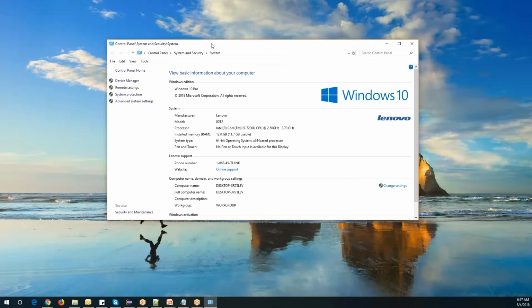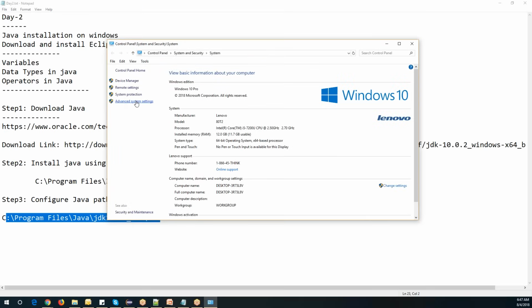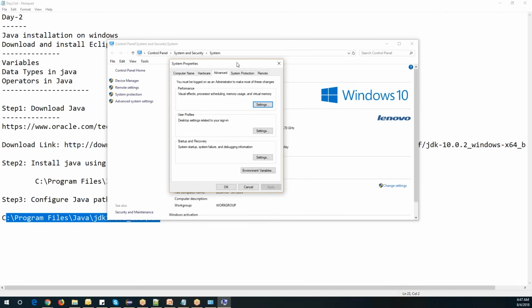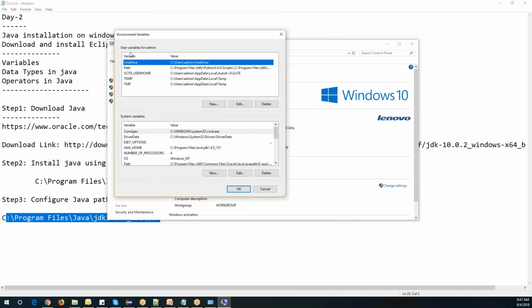This is the Properties window. Now here you need to go to Advanced system settings. When you click on this, you will get one more window like this, and in this window you will see the Environment Variables button. When you click on Environment Variables, you can see there are two sections: user variables from admin and system variables. So just come to the system variables part.